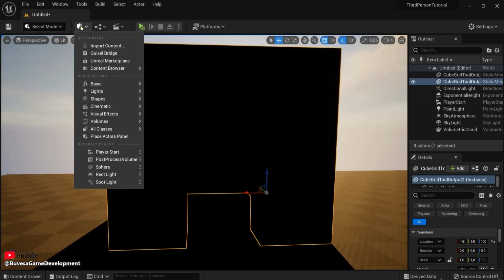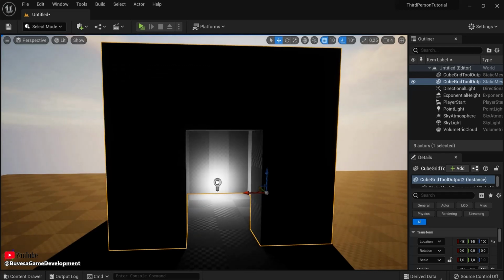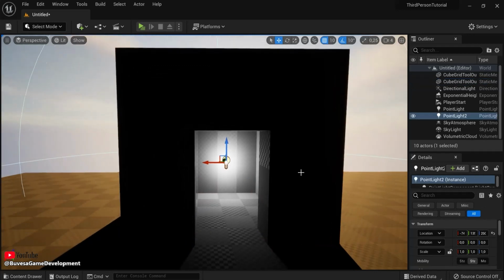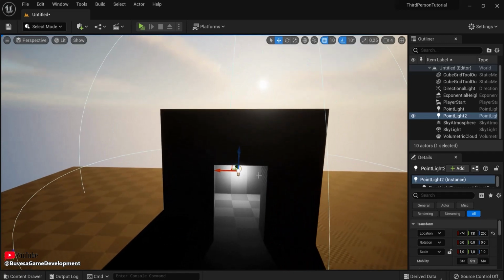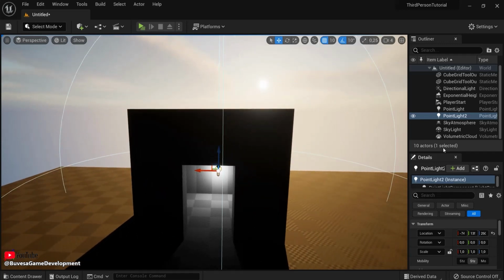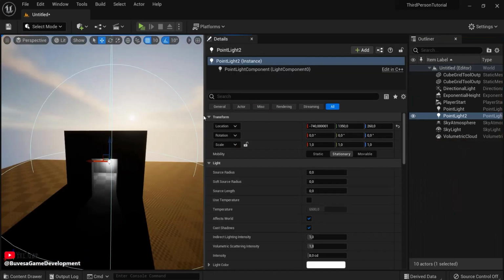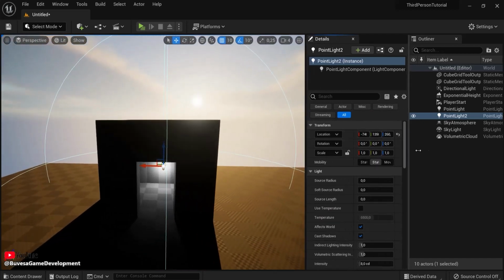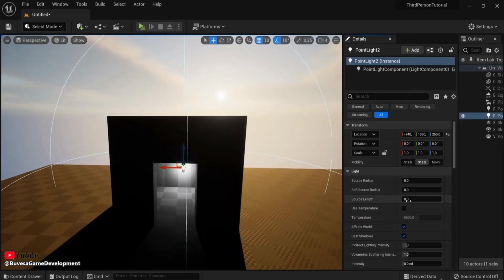And now you can add this here underneath lights. And for example, let's drag in a point light. And you can already see what this does. This is your most basic light that you can drag in, except for the Lumen part. Let's also get our details back so we can see a bit more. So our point light right here.